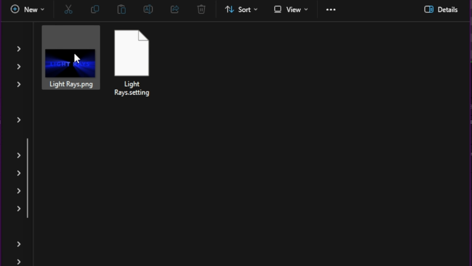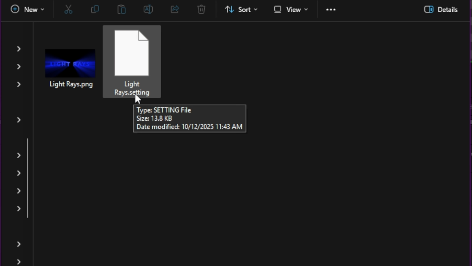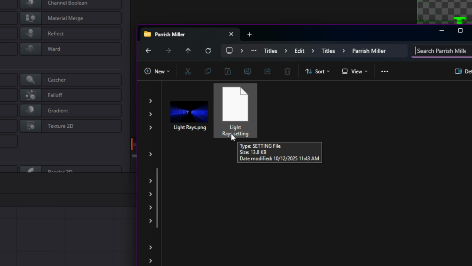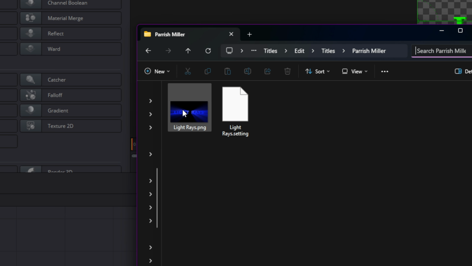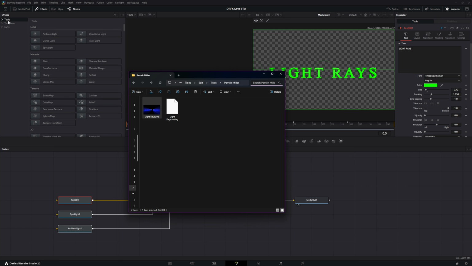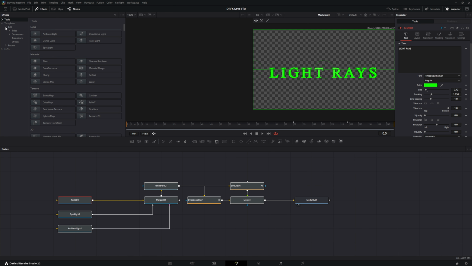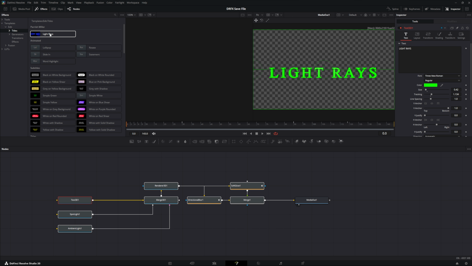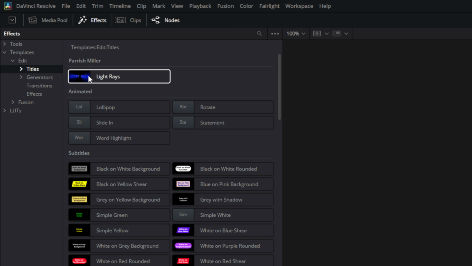And once you're in there, you are going to have your settings file. We called it light rays setting. There is also a PNG file that we are using for our thumbnail, and our thumbnail will be actually up in the templates under edit, under titles. You will see our thumbnail right here. So that just gives us our thumbnail that we're using.